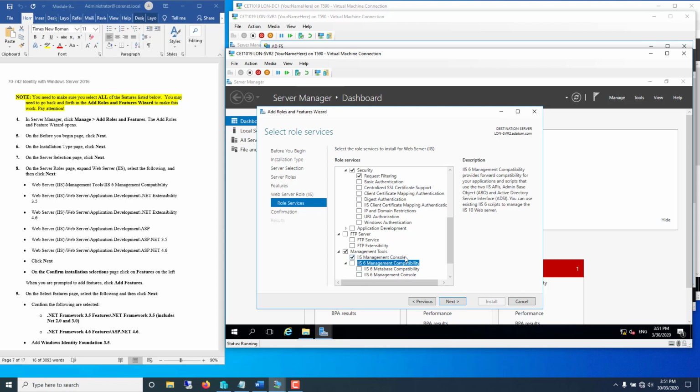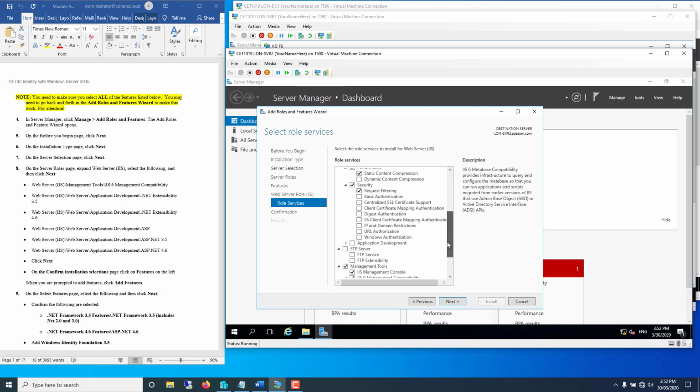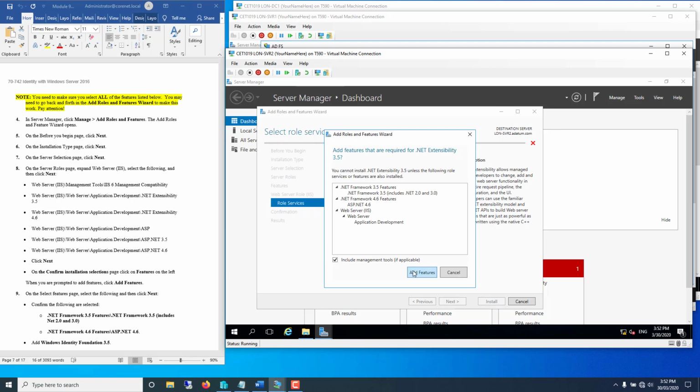IIS 6 management. Here's the management console. Management compatibility. So we've selected this one. Now we're going to have to go into the application development section and the .NET Extensibility 3.5. So here's application development. We'll expand this. So we need the .NET Extensibility 3.5. We'll add that feature.